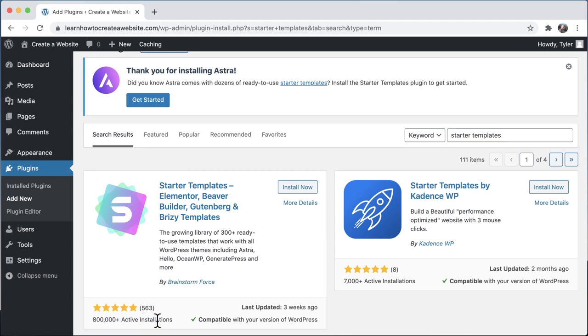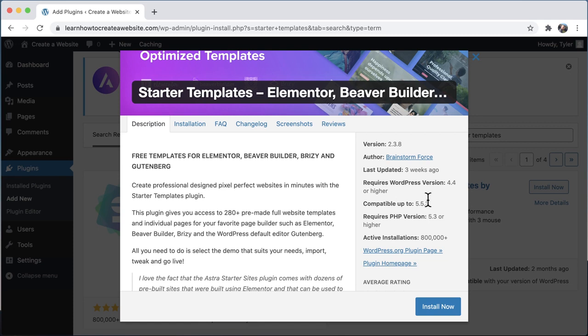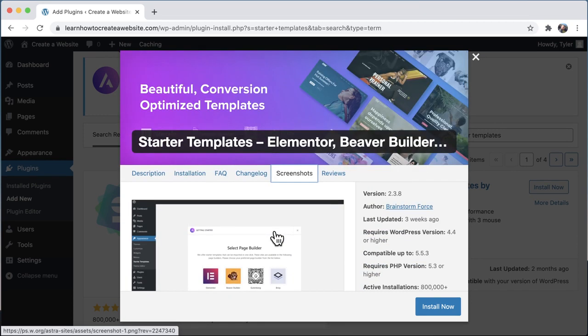It's always important to look at all these numbers and also click the more details and get more information up here, like when it was last updated, who the author is, and how to use it. So with the installation FAQ, the different screenshots that you can see before you install it. So definitely investigate every plugin before you install it. And once you think it can do what you need it to do, then just click install now.